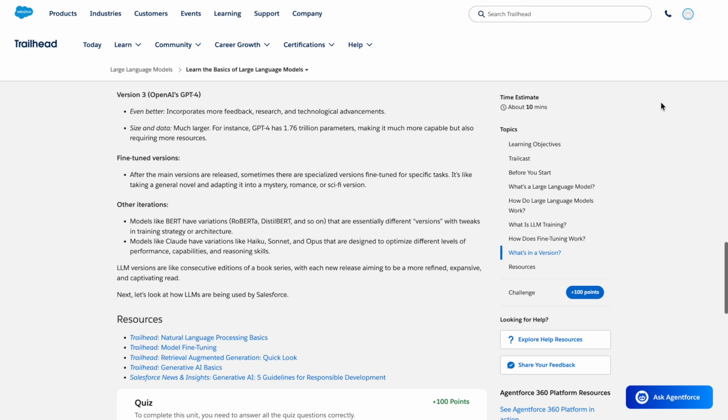Fine-tuned versions. After the main versions are released, sometimes there are specialized versions fine-tuned for specific tasks. It's like taking a general novel and adapting it into a mystery, romance, or sci-fi version.